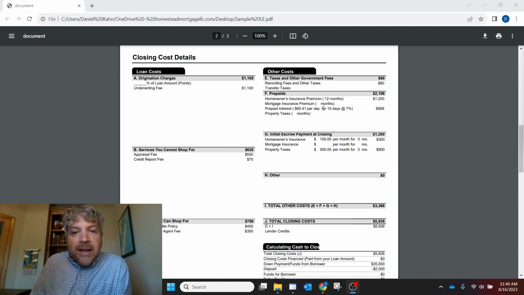Section F are the prepaids. With purchasing a home, you have to have homeowners insurance. You set it up yourself, choose your own company that you'd like to work with. And again, I'm estimating $1,200 per year in this example. And that's the annual cost. And you always have to pay homeowners insurance a year in advance. So that's why it's showing it.